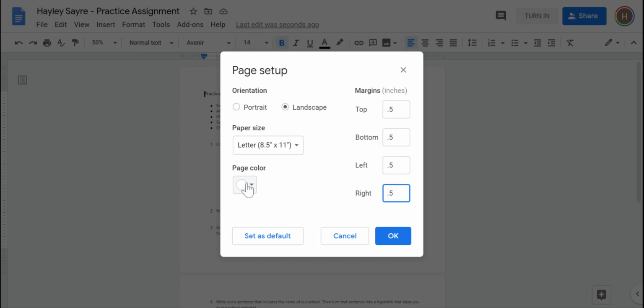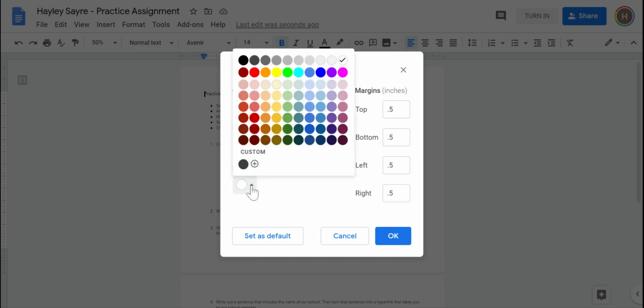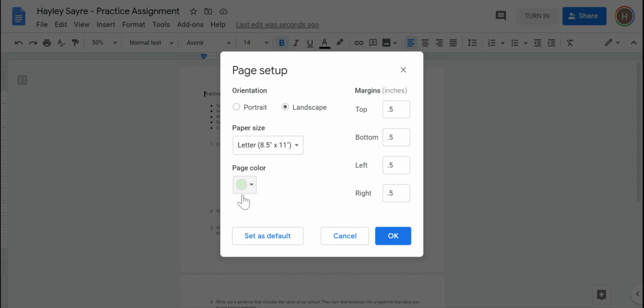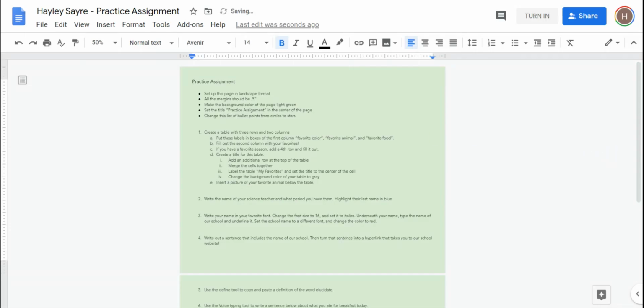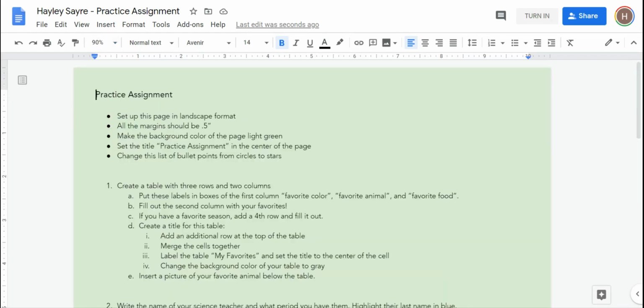Also change the page color here. Right now it's white. That's standard. But my teacher asked for it to be in light green, so I'm just going to change the color there. Click OK, and then I've done all three of those things. Zoom back in. Next step says to make the title practice assignment, set it to the center of the page.